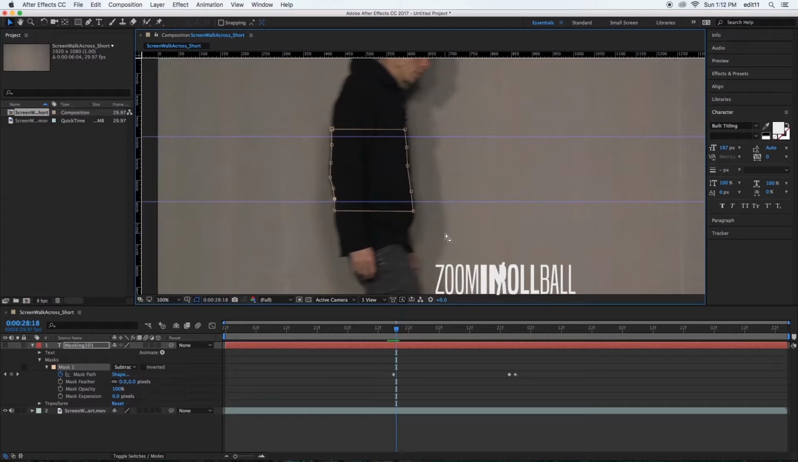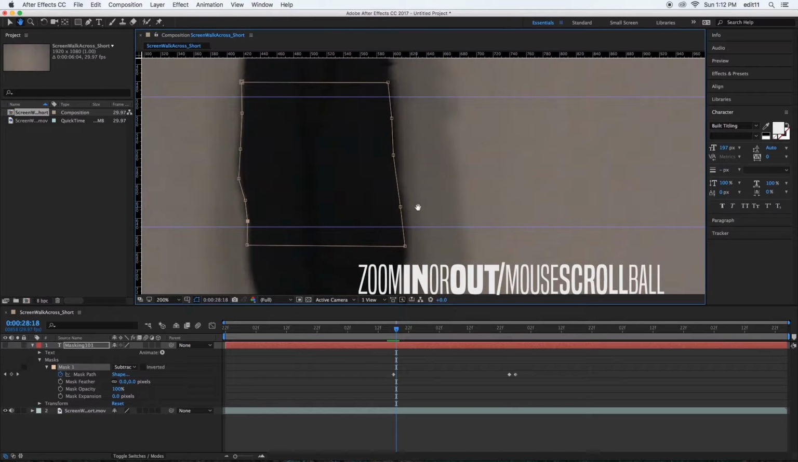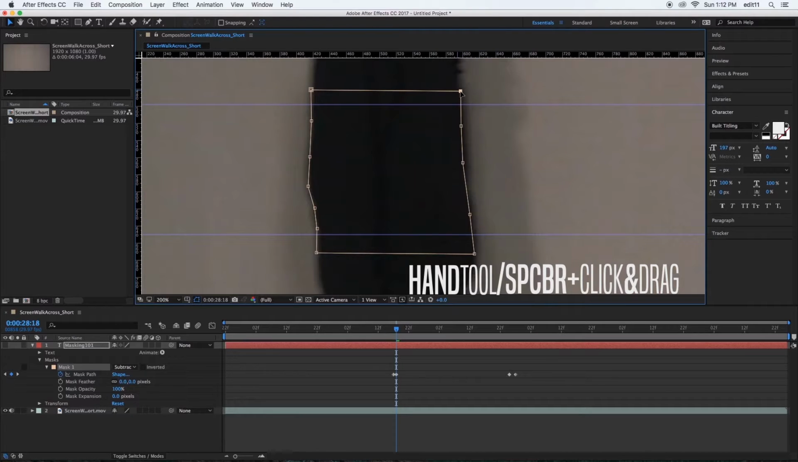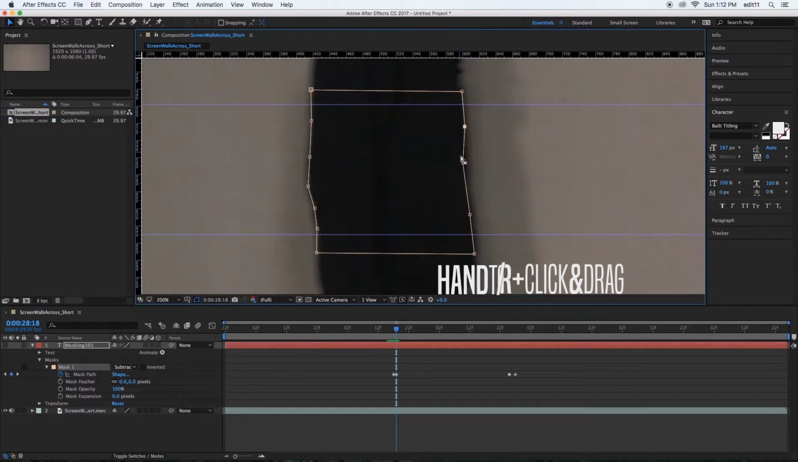Two things which will be quite helpful are the scroll ball on the mouse, which again allows you to zoom in and out, and then the other being holding down the space bar while dragging the mouse, which allows you to move the video inside of the composition window. This prevents you from going frame by frame and having to adjust your view as the subject moves across the screen.